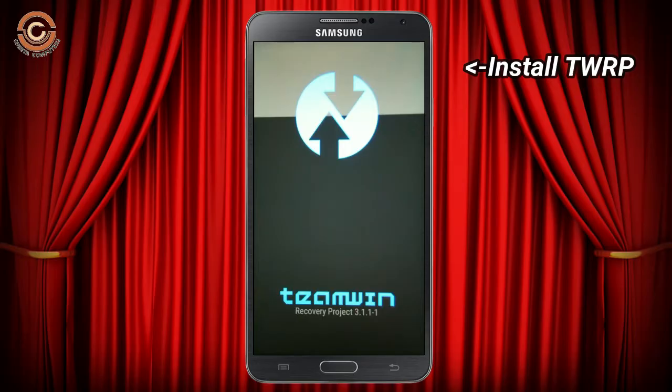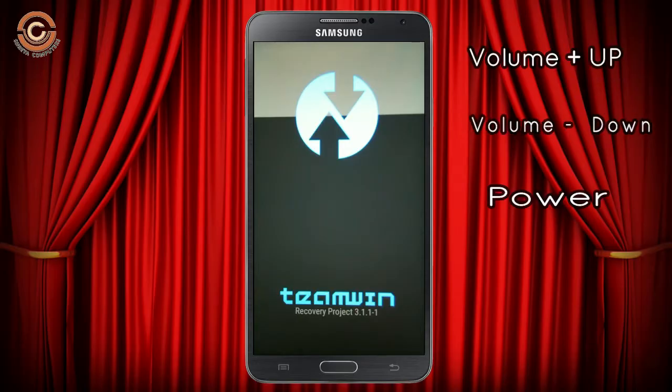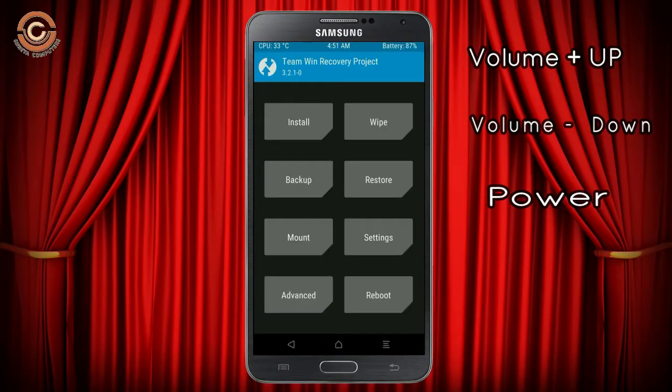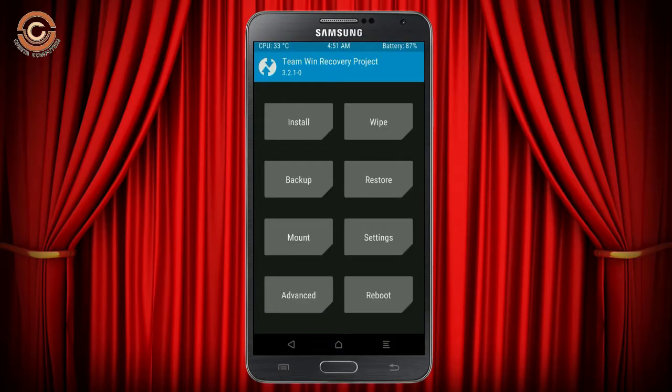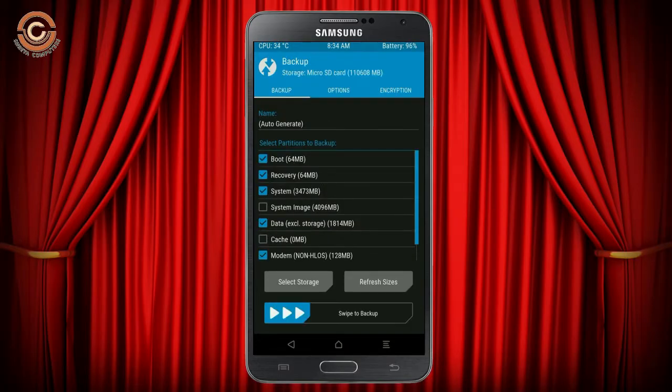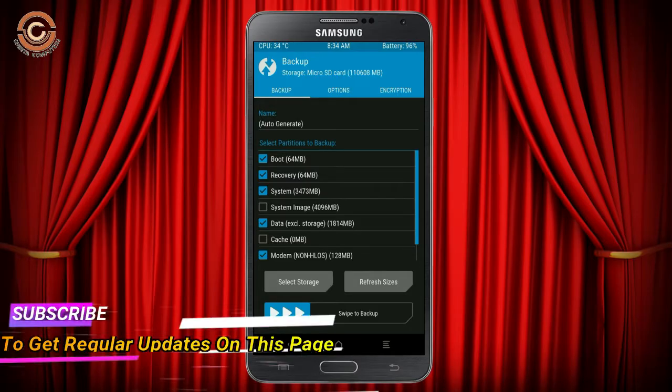Let us boot our device into TWRP recovery mode by pressing volume up, volume down, and power button simultaneously. Then we have to take a clean backup before we flash the custom ROM. Select backup. We have to choose boot, recovery, system, data, and modem. After selecting these, swipe right to confirm.